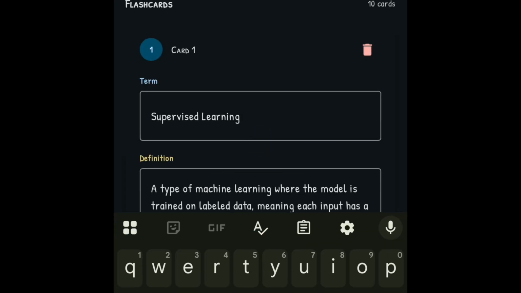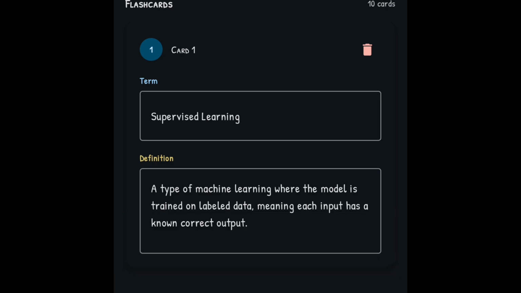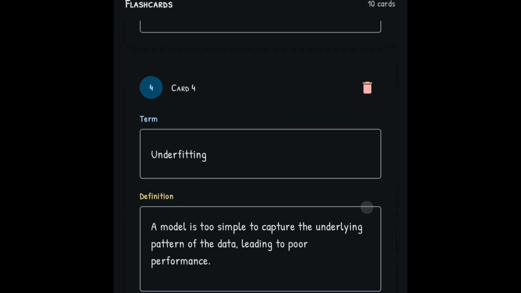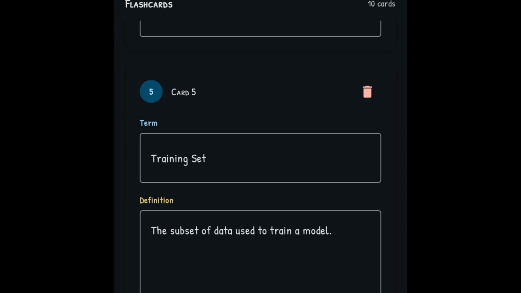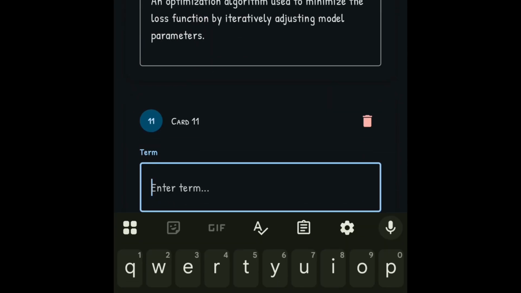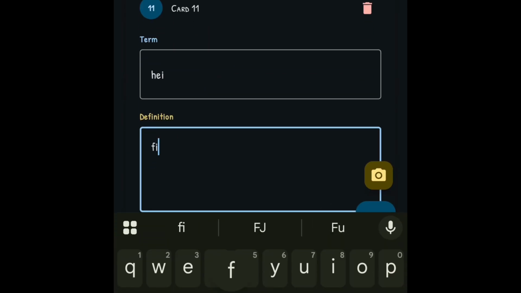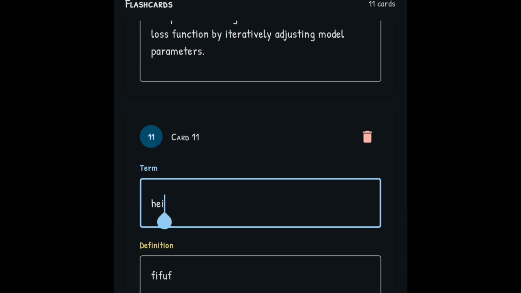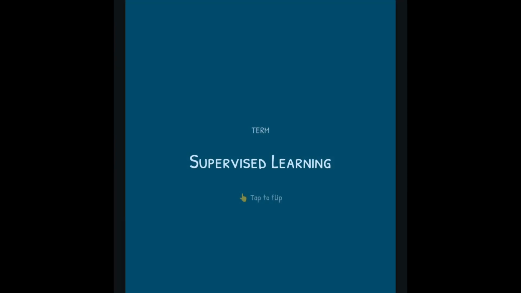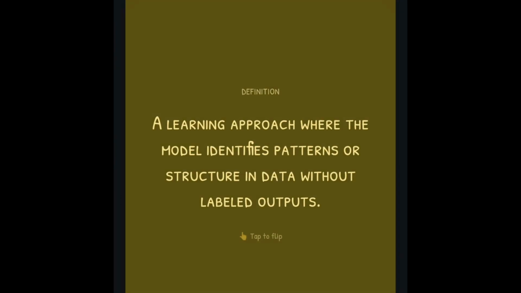So now we can name our deck and look at all the cards. You see that supervised learning, you can't see but I can, is the same as it is on the sheet. However, for a word like training set that did not have a definition, it has a definition now. You can also add your own cards manually. Anyways, so now you can save the deck, and now let's view it. So now you can do a little study mode for your flashcards.